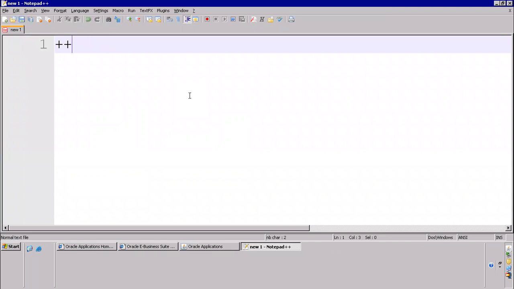Till now we completed XML Publisher development and registration.